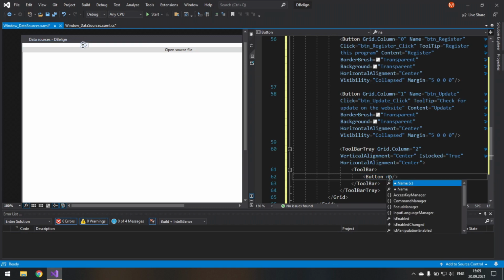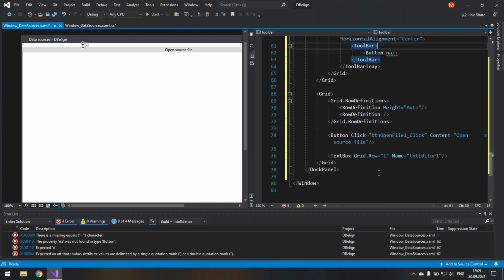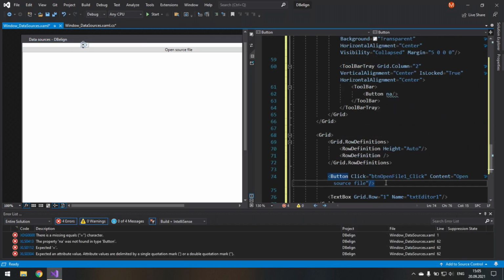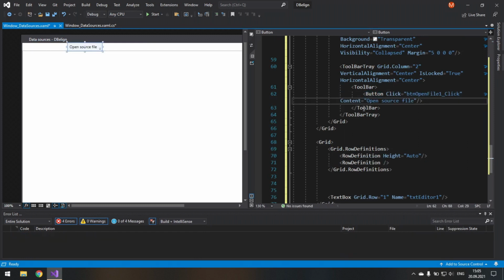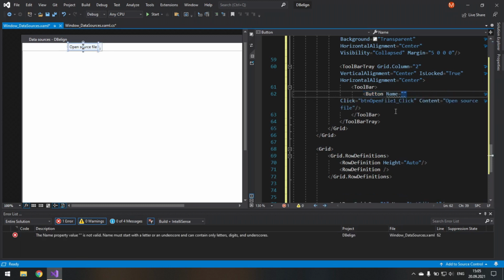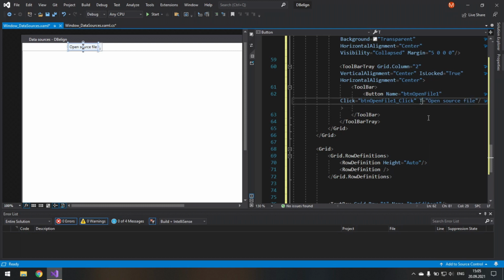Its name, actually, this is the button that I'm going to use. I will just cut it and paste it here. And I believe I should give it a name just in case. So, button open file 1. Instead of content, we will use an image. So let's change it to tooltip: Open source file. And it will consist of an image and a text block.